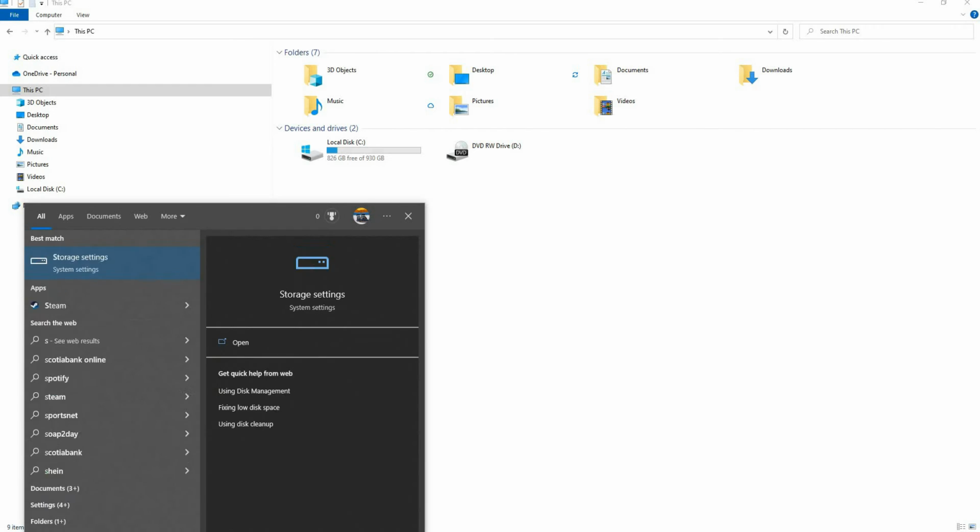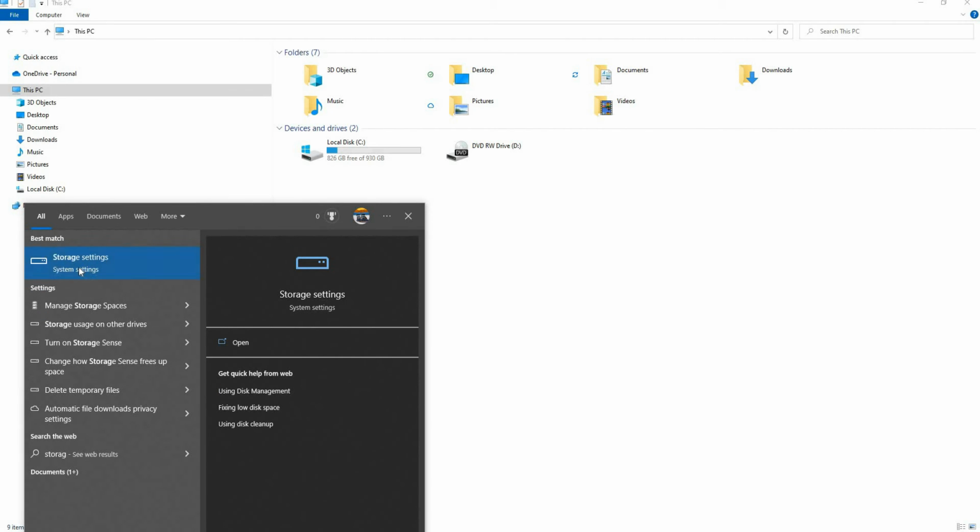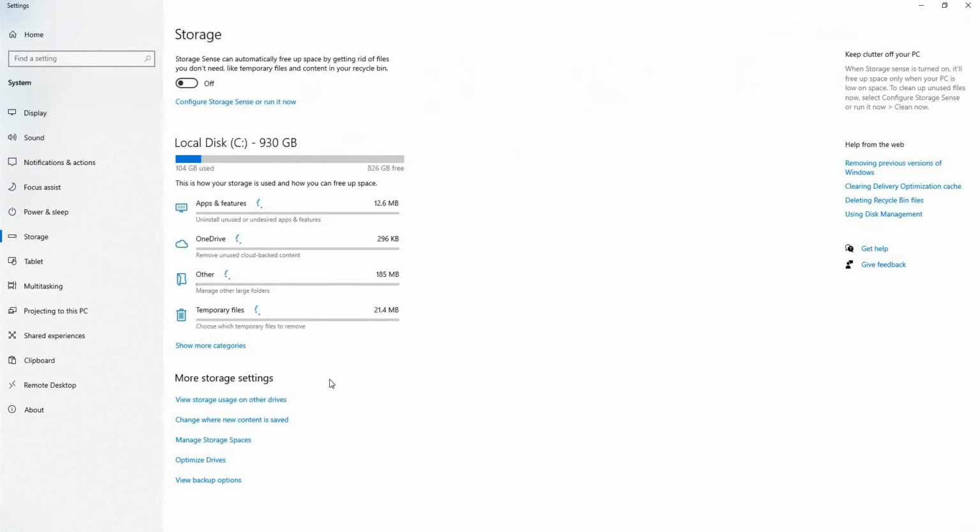So what you want to do is go to your search bar and then type the word storage. And you're going to select this option here that says Storage Settings. Once that's done, here in the storage tab, you'll want to toggle this option here to the on position. This is how you turn on Storage Sense. And once that's done, now we get to go into configuring the Storage Sense option, which is done by clicking this link here.